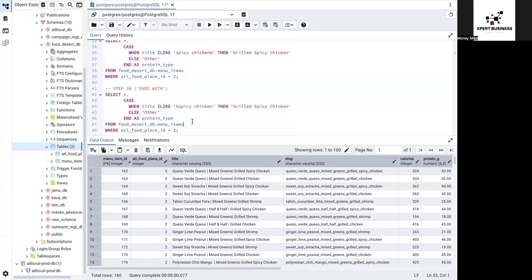So now, if we move this percent sign to the beginning of this word, now it's going to say, okay, do we have any records that end with spicy chicken? Now, do you guys see any records in our title field that end with spicy chicken? All right, I can see this here.